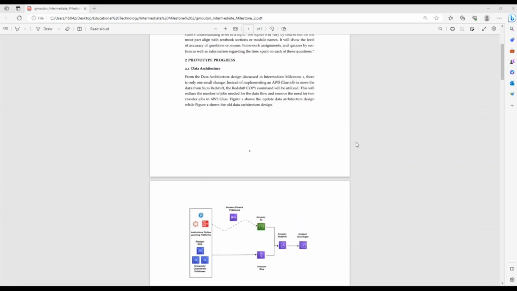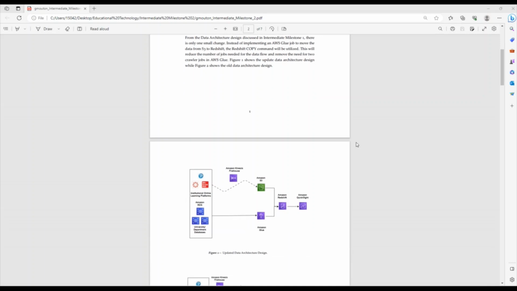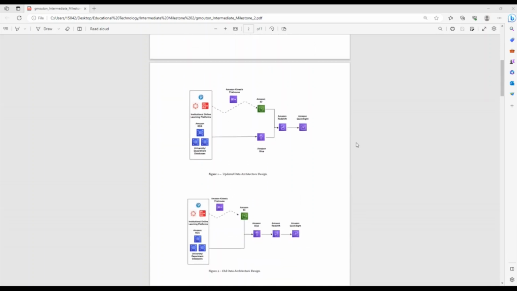From the data architecture design discussed in Intermediate Milestone 1, there's only one small change. Instead of implementing an AWS Glue job to move the data from S3 to Redshift, the Redshift copy command will be utilized. This will reduce the number of jobs needed for the data flow and remove the need for 2 additional crawler jobs in AWS Glue. Figure 1 shows the updated architecture design, while Figure 2 below shows the old data architecture design.